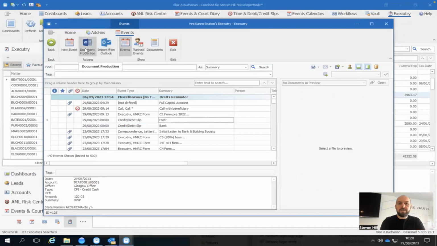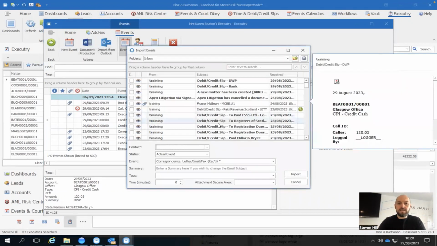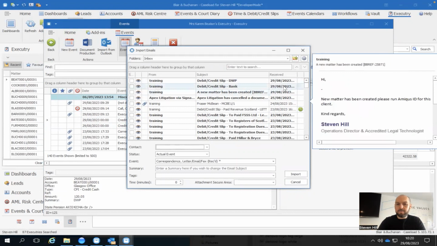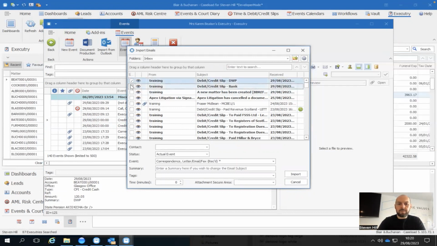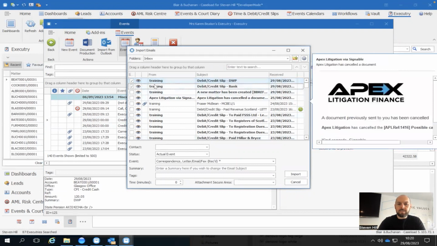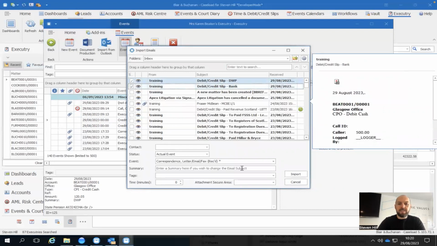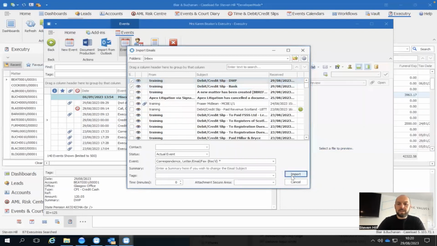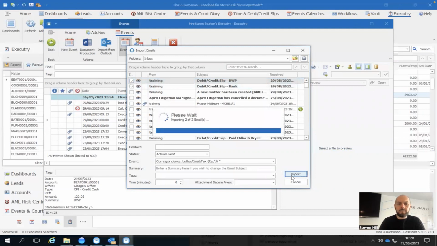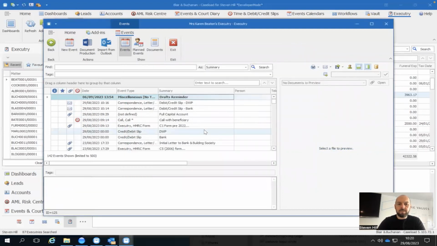So we'll look at document production in a minute, but you can also import any email communication that you've received regarding the Executry. So when I click on import from Outlook, you'll see this is my live mailbox, basically. So everything that's come in terms of an email is there for me to import. So I'll just pick a couple off here just so you can see what that looks like. So those two at the top, we've already got them in the events, but let's just pick them off in here anyway. You've ticked the highlighted emails you want to save in, and then click import, and that'll import those two emails straight into events.